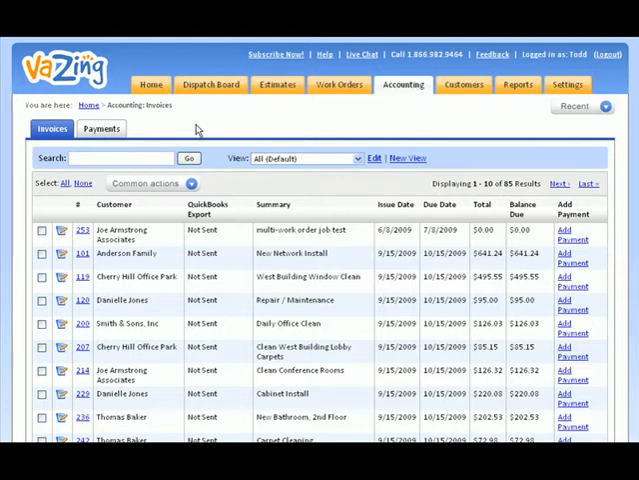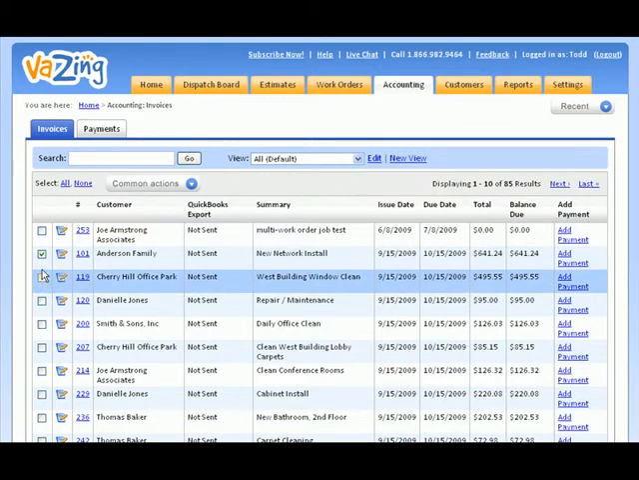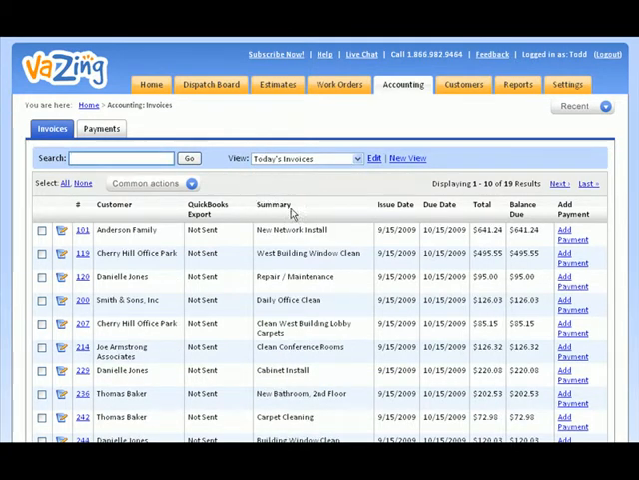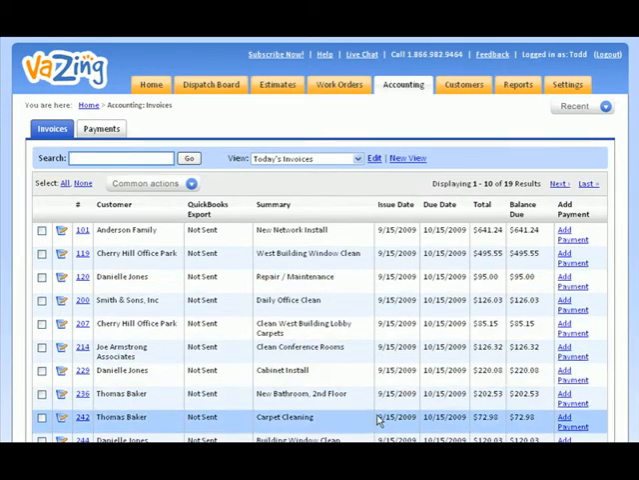Now, all of VaZing's invoices are displayed in the Invoices list of the Accounting tab. To send an invoice to a customer, indicate the invoices you want to send by simply selecting the invoices. Or you can search for a particular invoice by typing search criteria into the search field and clicking Go. Or you can filter this list by using one of the views. So to display invoices for all of today's work, we can use Today's Invoices view. The page will refresh and now all the invoices that were issued today appear on the page.